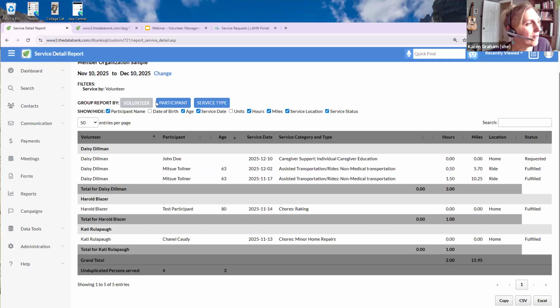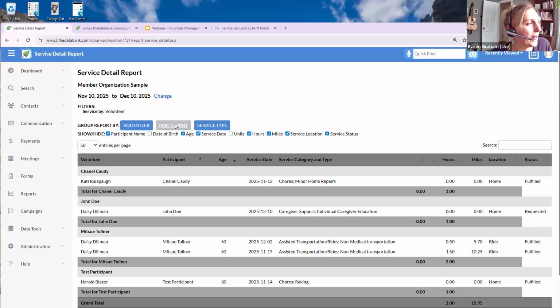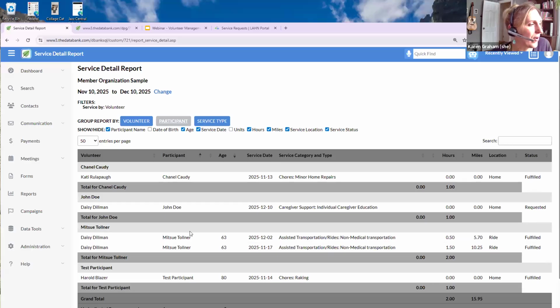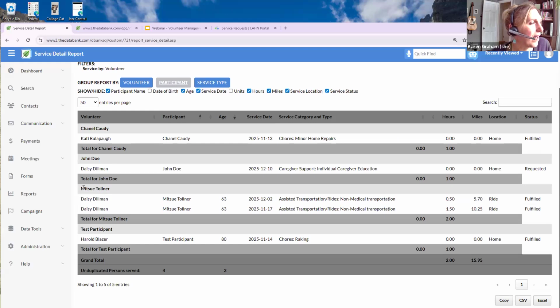If I switch the view to be by participant, then it's going to have the participant as the main person here. So now, Daisy's showing up more than once here because she's the volunteer. So here are all of the services received by Chanel, all the services received by John, all the services received by Mitsu in the same period. I hope that makes sense.